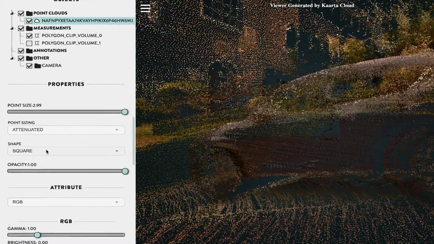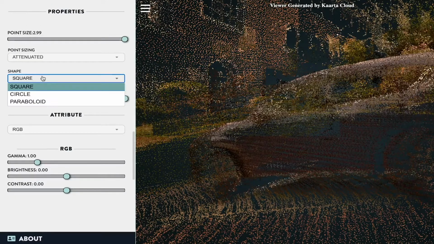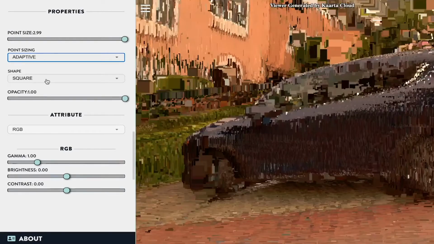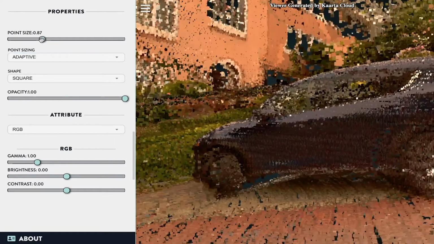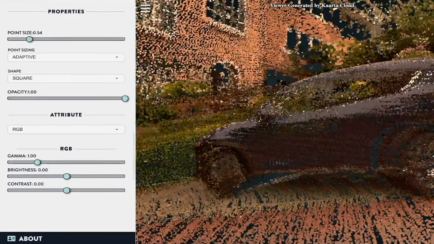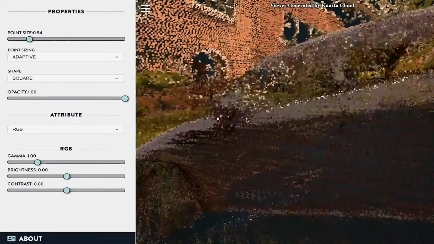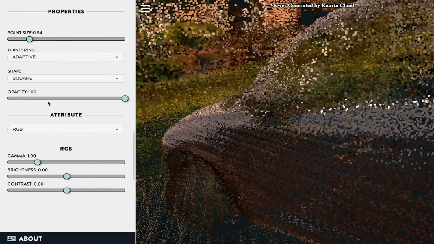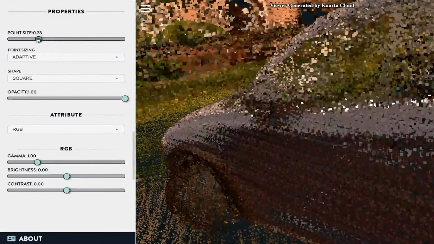The next option is shape. We have the choice between square, circle, and paraboloid. The square points are the default display option unless you have high quality splats set. But what that'll do is it'll make it render quicker. They're easier on the computer. If you're using a mobile device, I would say use the square setting to save resources.